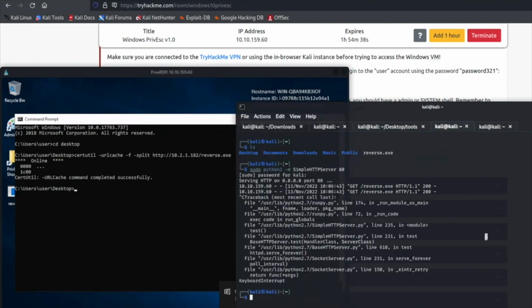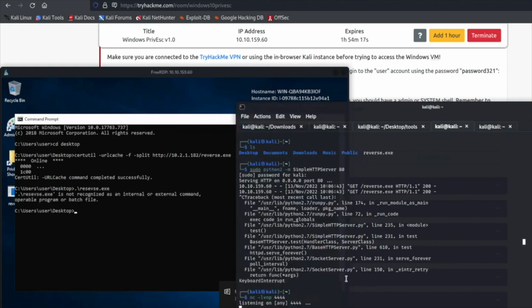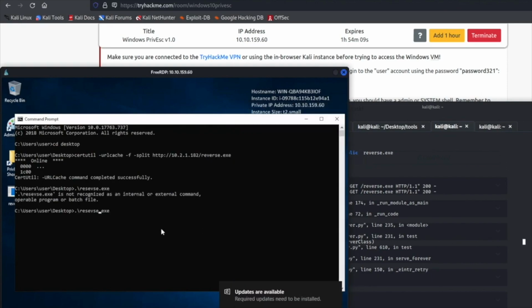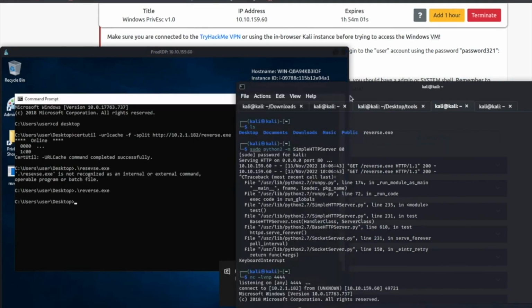And now we can close out of this, and we can go netcat -lvnp, and I think we made it on port 444. And now if we execute our reverse.exe, we should get a shell over here. And I spelled it wrong, so we got our reverse.exe, and we have our shell over here.